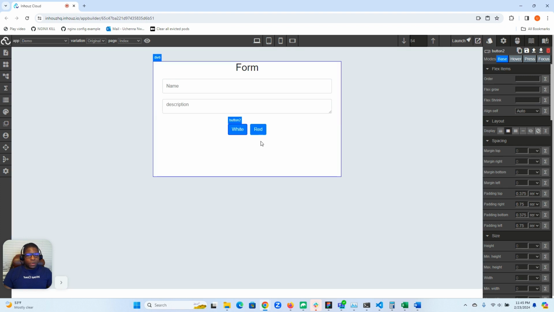So by default, when you're styling an element, you're going to be dealing with the base mode. When you switch to the hover mode, then you can basically add styling for a hover state, right? And so on and so forth. When it's being pressed, you can add styling for that. When it's in focus, you can add styling for that as well.